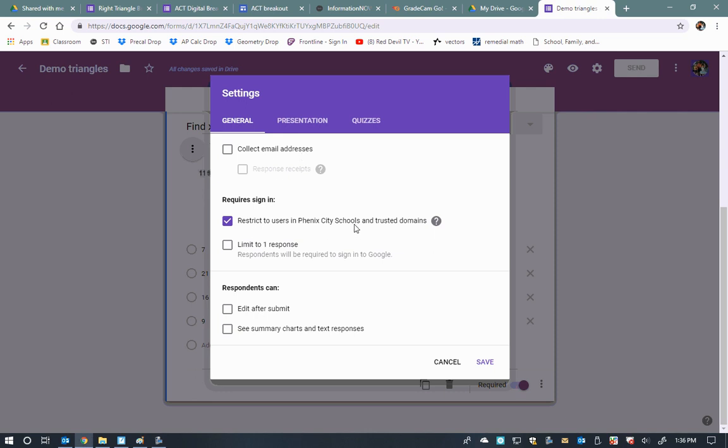Restrict the users to Phoenix City Schools. You definitely want to do that. You don't want anybody else's students creating answer forms for your quizzes. Limit to one response. This is a box you want to check if you want to see how they do on the first try. If you don't care how many times they take it until they get 100, then you can unclick that box and be just fine. Otherwise, I like to limit it to one response because I want to see what they can do. This last part says respondents can edit after submit or see summary charts and text responses. Edit after submit means if they get it wrong, they can go back in and fix it, and you'll never know. So I highly encourage you not to check this box here.